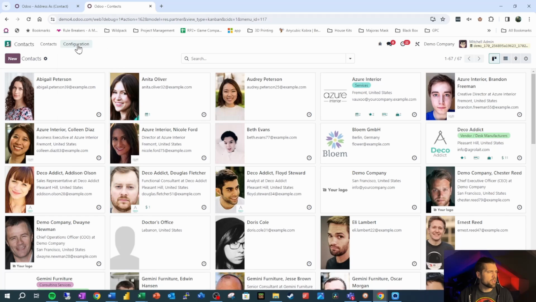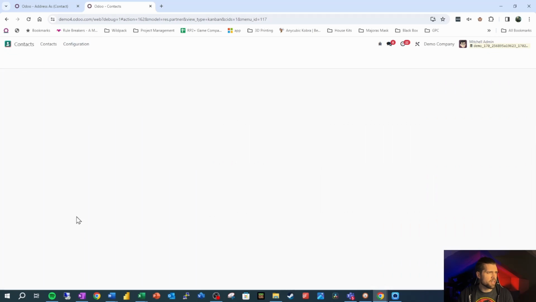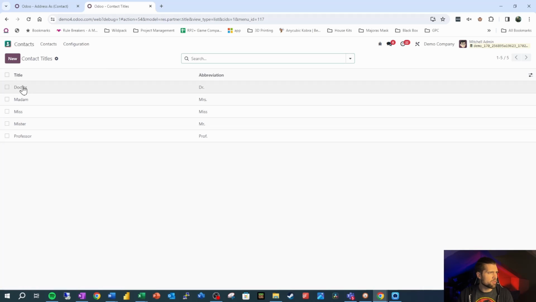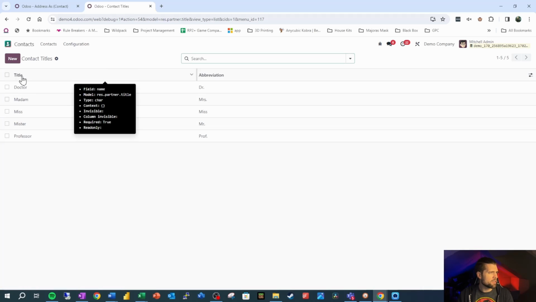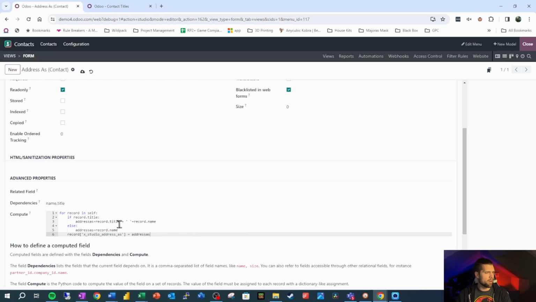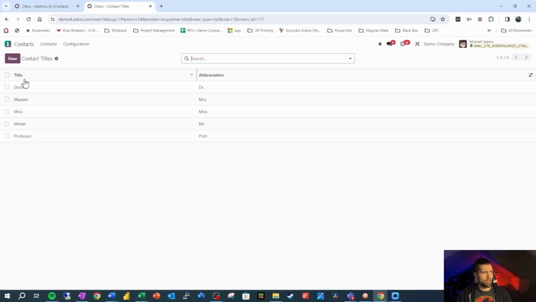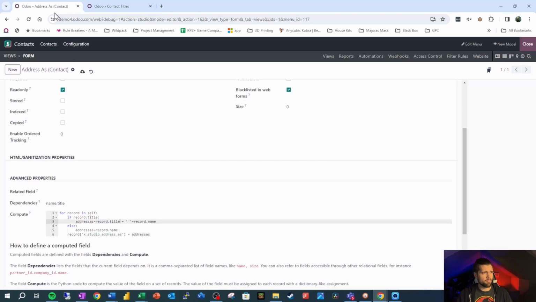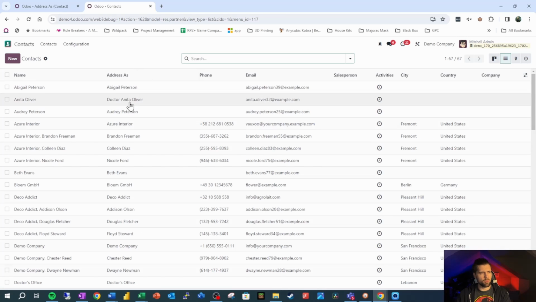So what we need to do here is go to configuration contact titles. And we need to look at this and say, okay, this is our title. And we need to get our field name from here, which is thankfully name. So what we're doing now is we're going to adjust our code a little bit and we're going to say record.title. And then remember on title, we want the name. So we're going to say record.title.name and we're going to save and we're going to refresh again. And now you can see we have this beautiful field here.